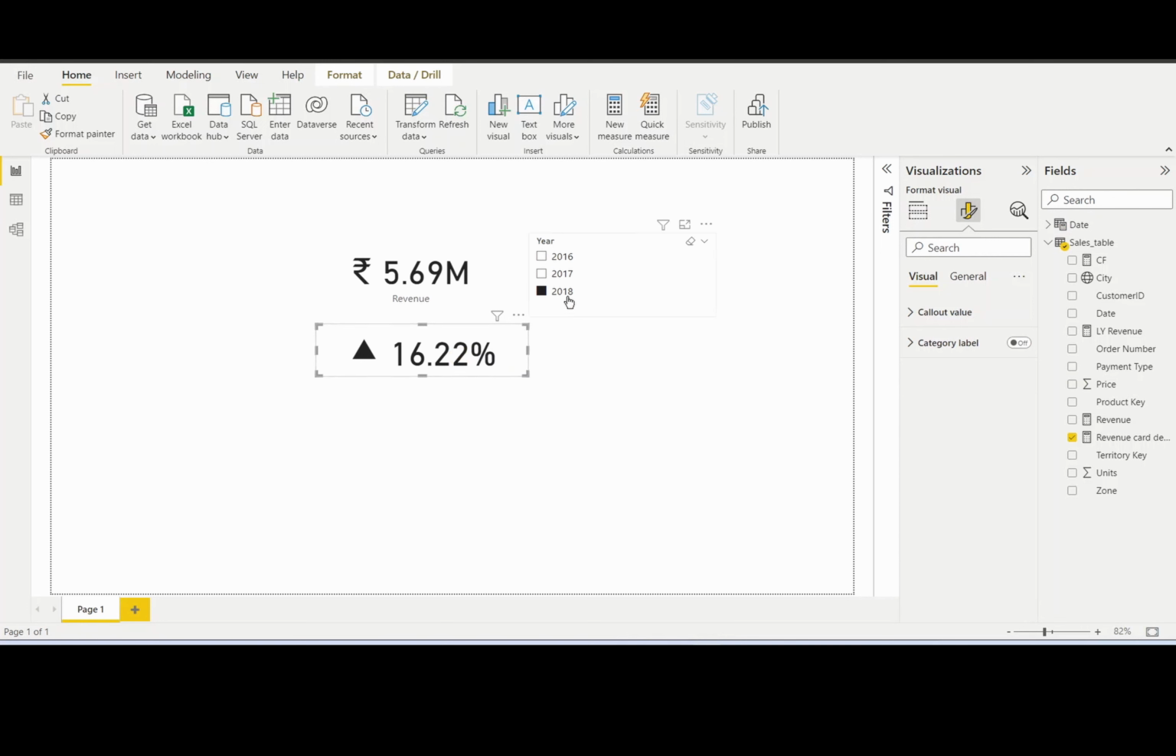But this is showing everything only in black color, right? So what we can do: an increase in this case is a good sign, right? Sales revenue is increased. So if the value is increased, we can apply green, and if it is reduced, we can highlight that in red. How we can achieve this is we can use conditional formatting for the color option.